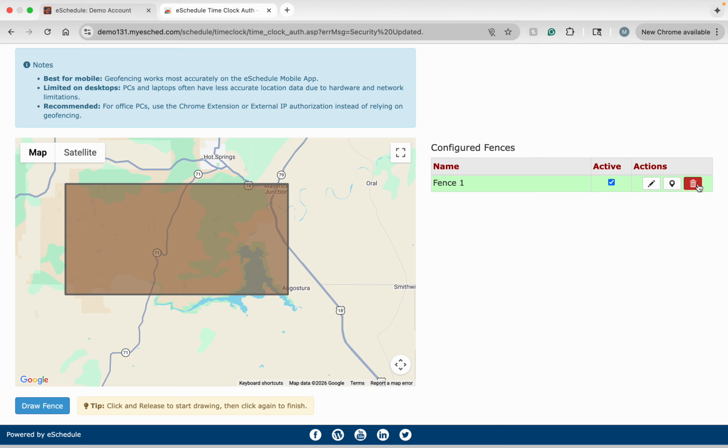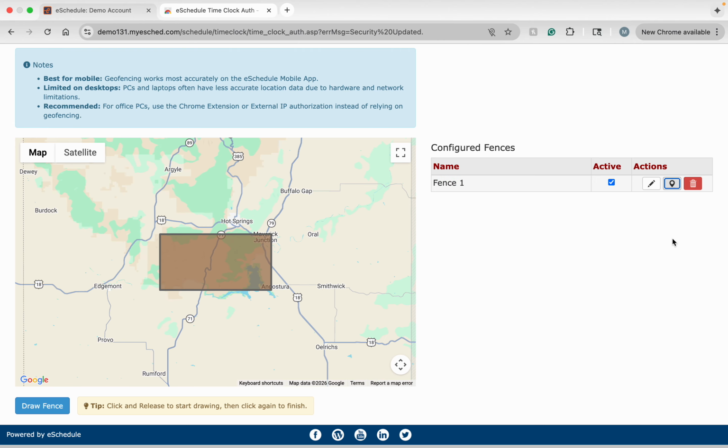You can delete a fence as well. Just note that that is permanent. You will lose that fence data. And then lastly, we have this zoom to fence option. This is especially helpful when you have multiple fences. So this allows you to quickly view or move through that map to view just one fence at a time.